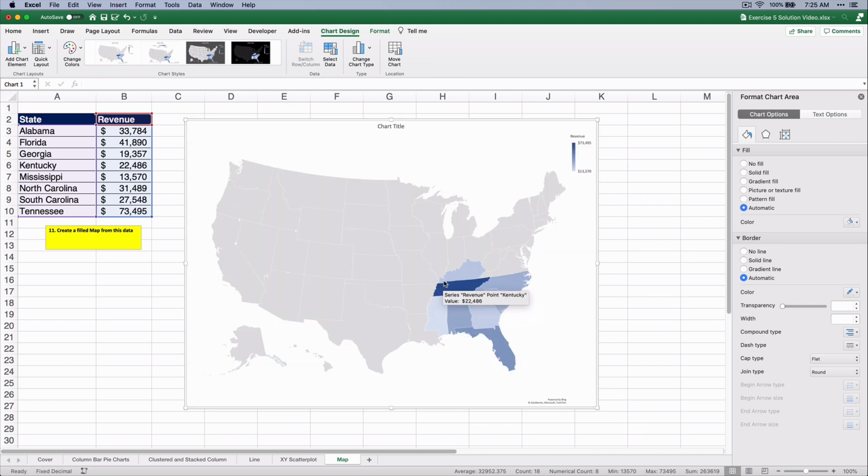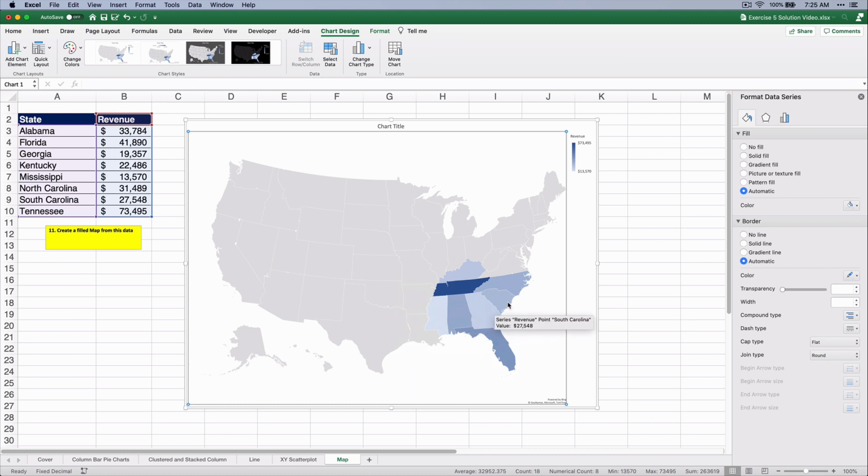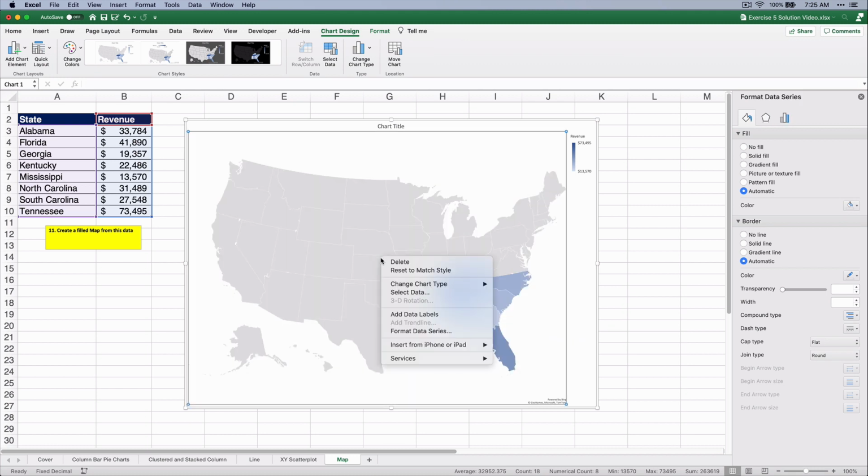So here is our map, and one thing we want to do is let's format this, and we can see the color saturation is all about how large the number is. Tennessee has the largest, so now it has the darkest color. And then states like this is Georgia and this is Mississippi, they have lighter saturation. Florida has more because it's more than Georgia.